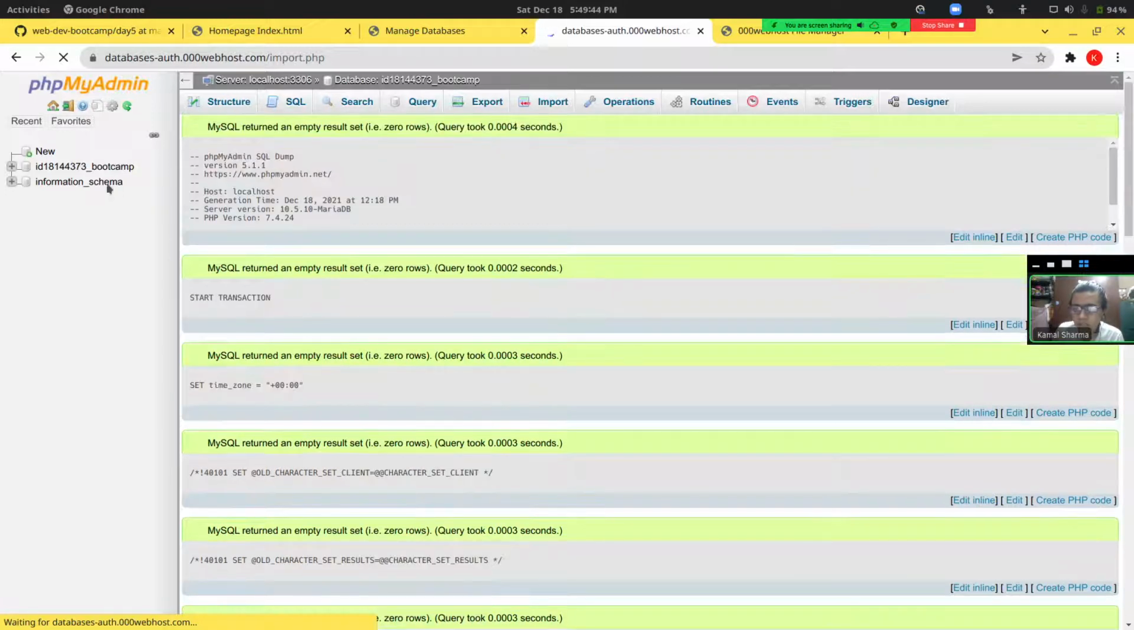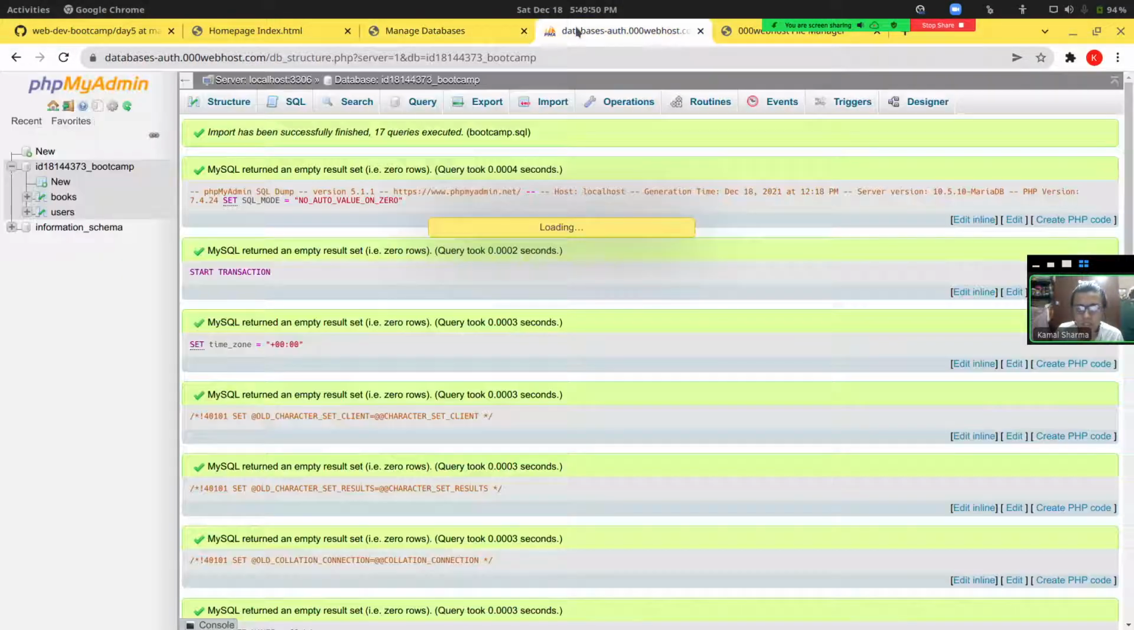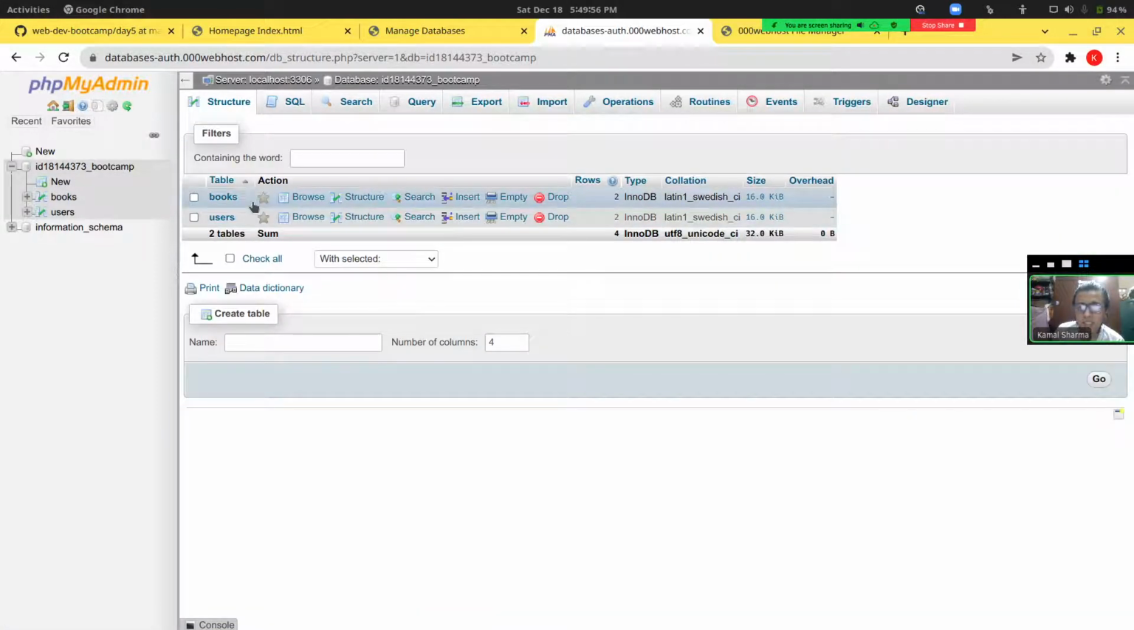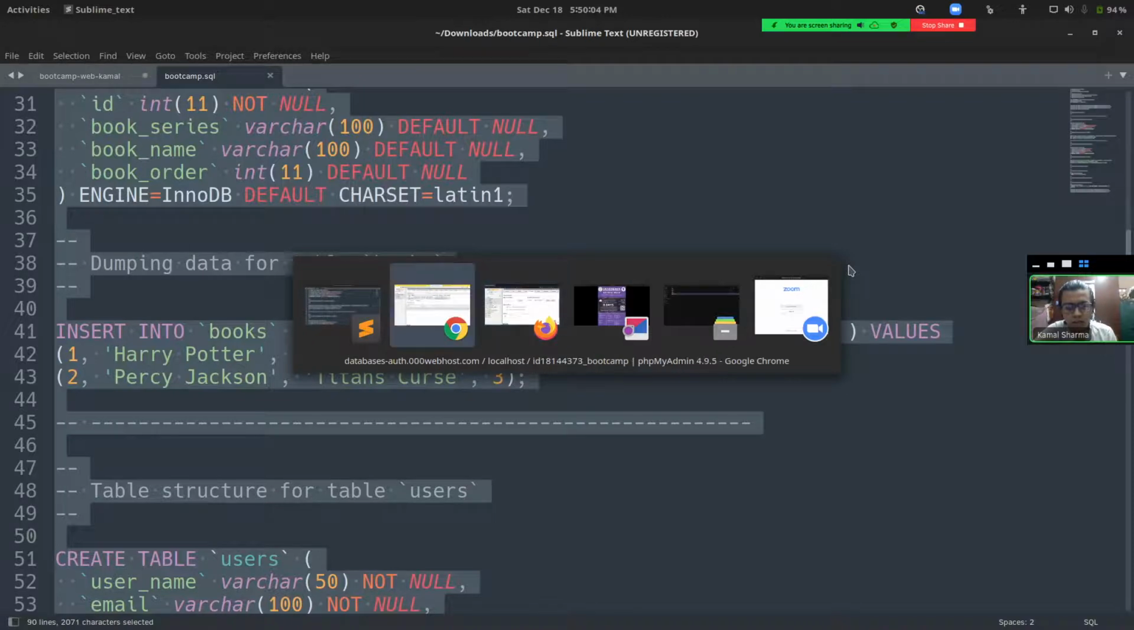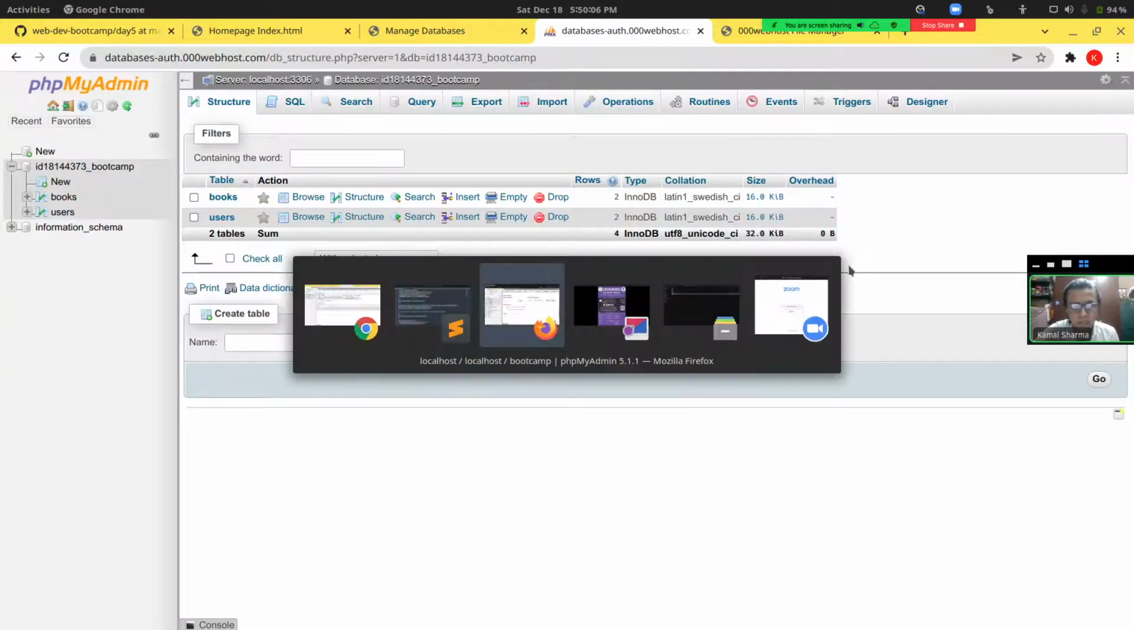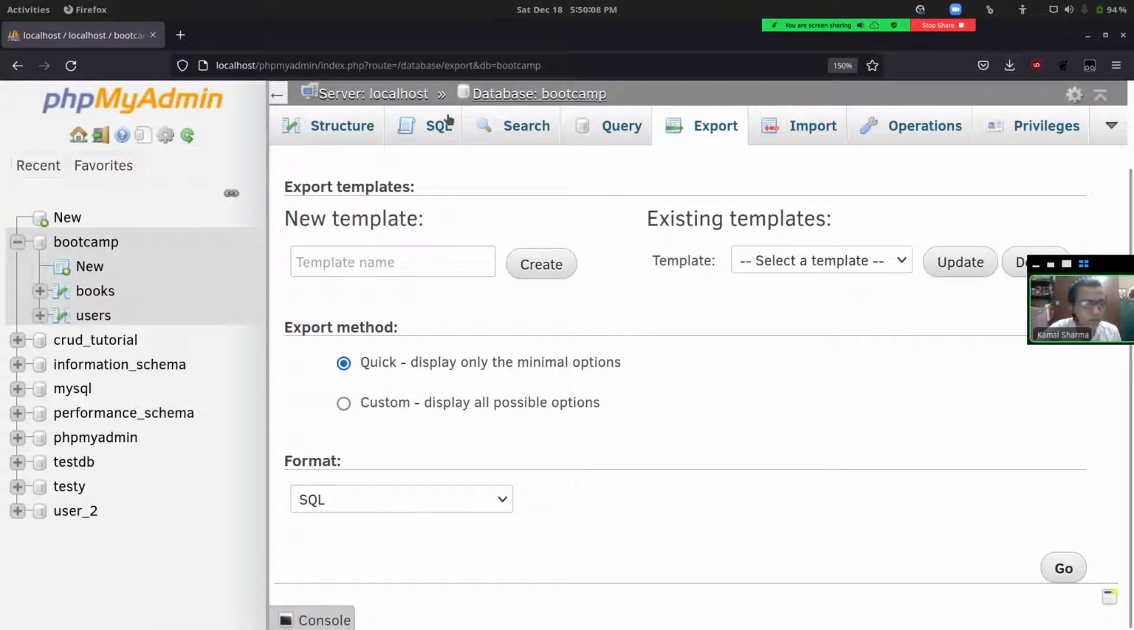And if you click on the database now, okay, it is still processing it. If you click on the database now and it loads, you can see that in the online phpMyAdmin page also, we have these two tables, which we had in offline. In Chrome, I have the online database. In Firefox, I have the offline database.